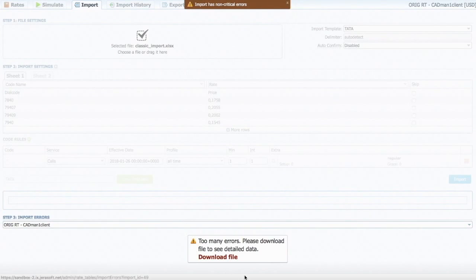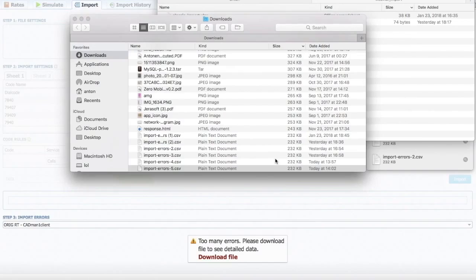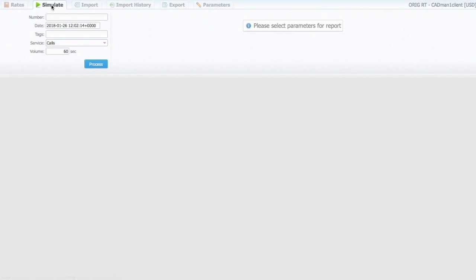Secondly, in case of numerous errors occurred while importing rates, you'll be displayed a respective notification. By clicking on Download File, a CSV file with following columns is downloaded. From now on, Simulate type works only with rates whose status is active. And starting from version 3.15, a new rate table will no longer contain rate formulas tab, where user was able to specify the number of seconds system would consider as a minute.